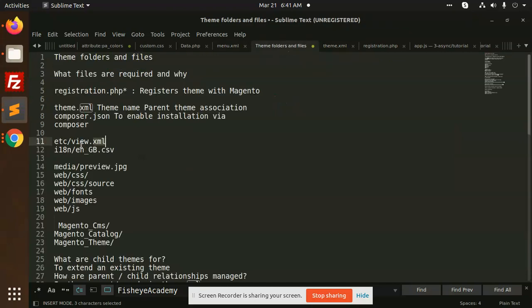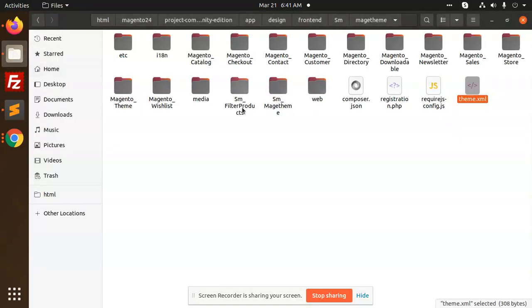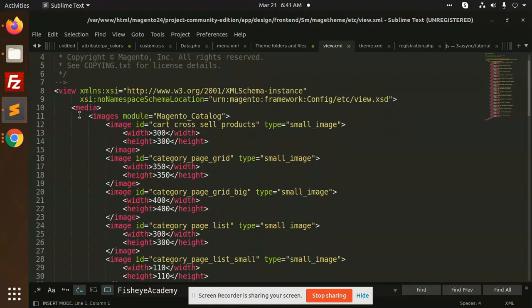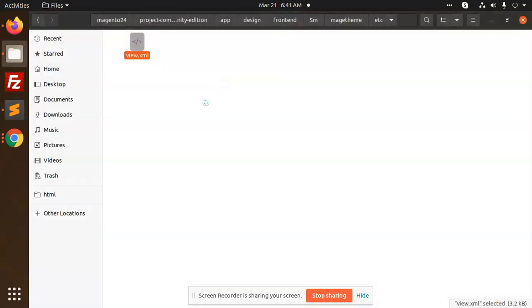Next we have view.xml. Let's check that functionality. This is view.xml. It is responsible for the catalog images, in which sizes you want to show the images, and all sliders and their pixels. You can manage it over here.